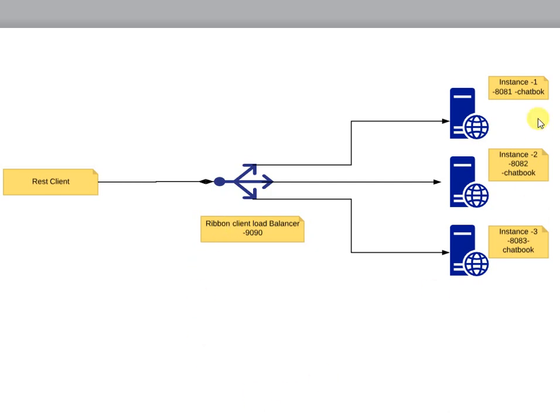This itself is a Spring Boot application. Apart from this, there is only one Spring Boot application which I will be running as three multiple instances, for example 8081, 8082, and 8083. So what I have done is prepared one Spring Boot application, and I've given it a name called Chat Book. I'm sorry, I configured a different name here. So basically, these are the chatbook applications.